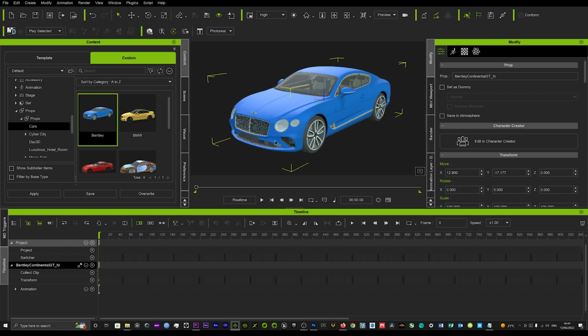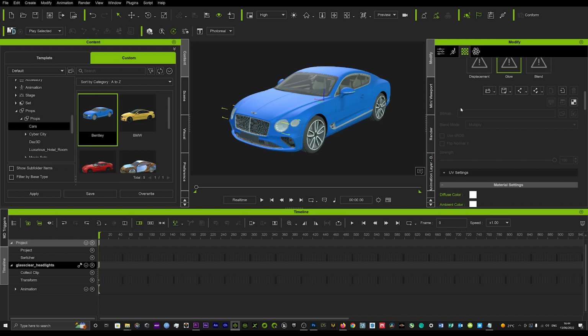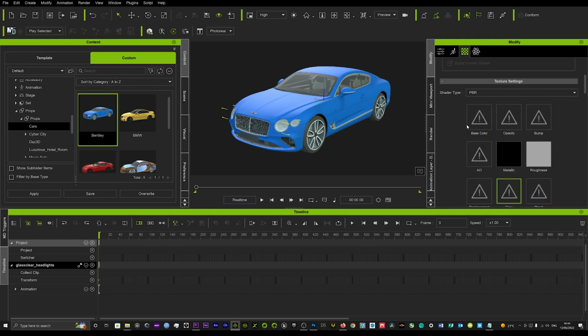So what we're going to do is get these headlights turned on on the car. Now, simply double click on the car headlights, and then you want to go over to your materials panel and come down to the texture settings. Here you'll see there's nothing really put on that. There are no textures in place.